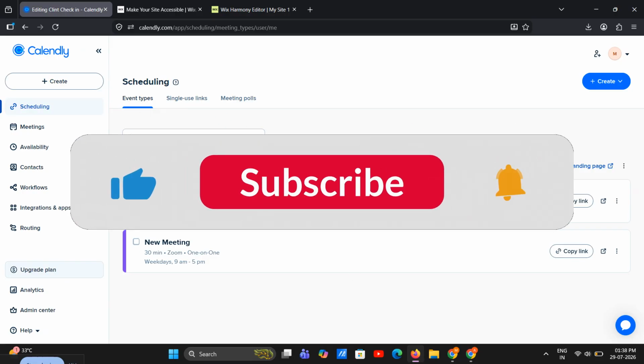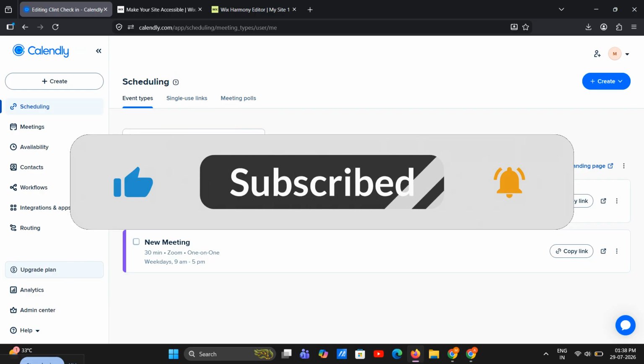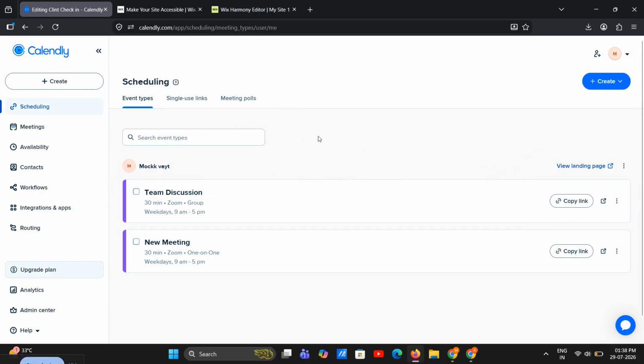First, open Calendly and sign into your account. Once you're inside, go to Event Types and choose the event you want to add to your Wix site. This is important because Calendly lets you embed specific booking pages, so pick the one that matches what you want visitors to schedule. After that, click Share.